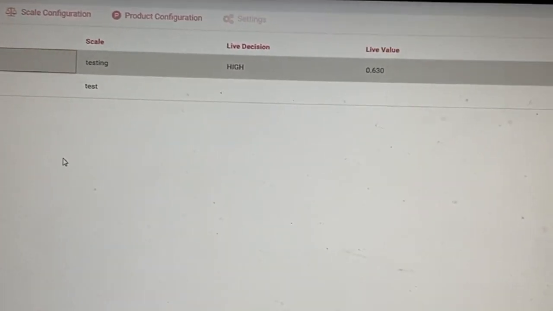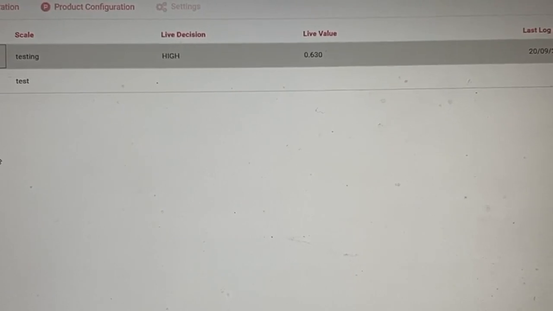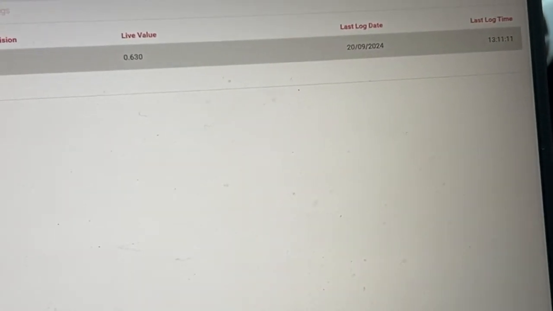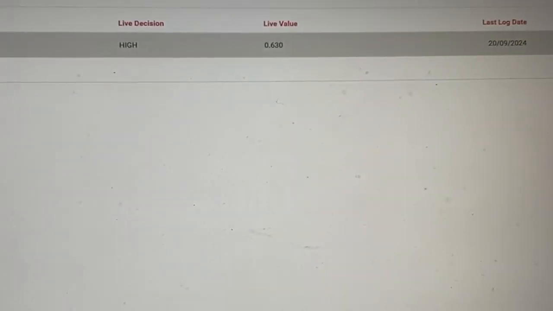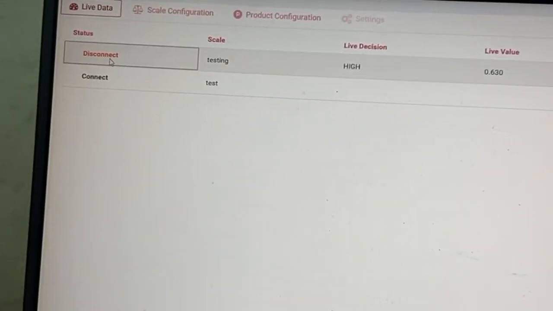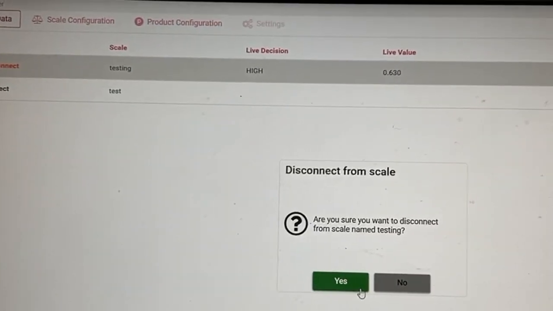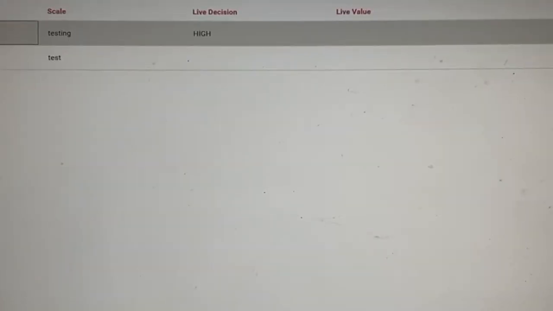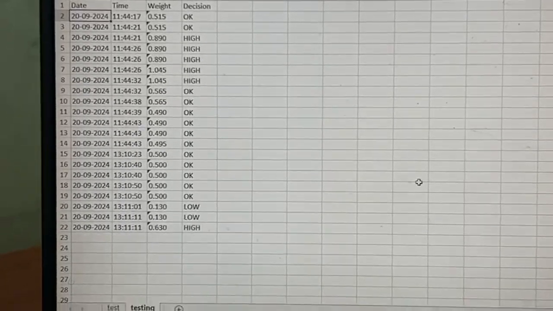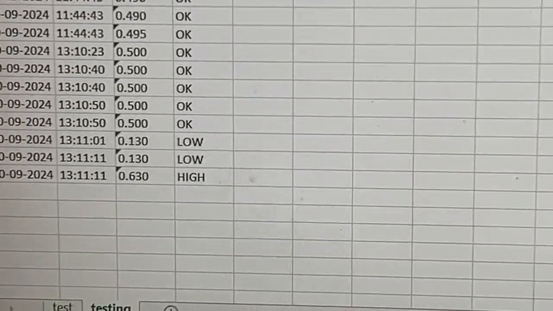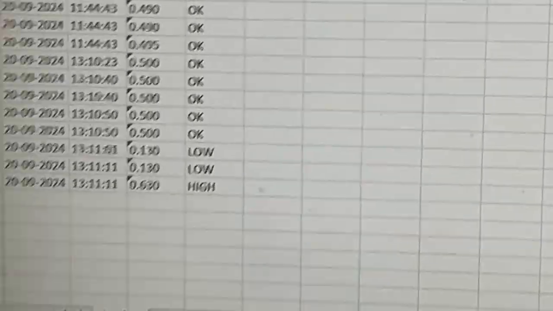The scale's last decision was high, weight sent was 630 grams, with date and time, as you can see from here. So we can just stop the scale from here and we can check the data which has been logged. And this is the Excel file in which the data is logged. You can see the recent data: 500 grams, 130 grams, 130 grams and 630 grams.